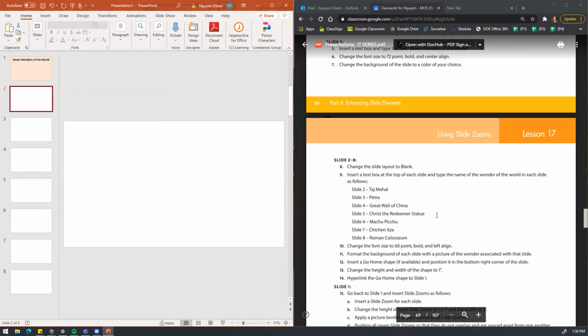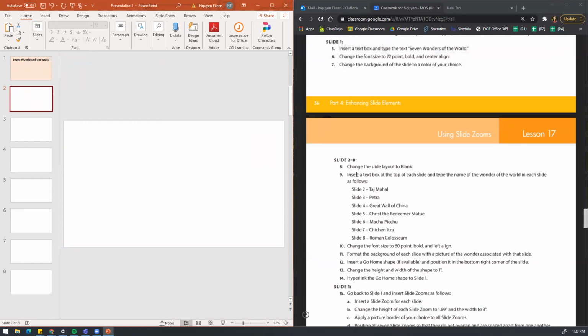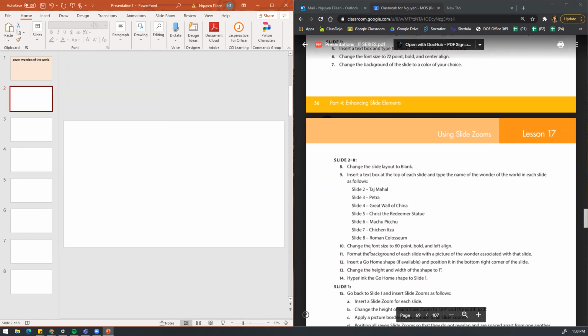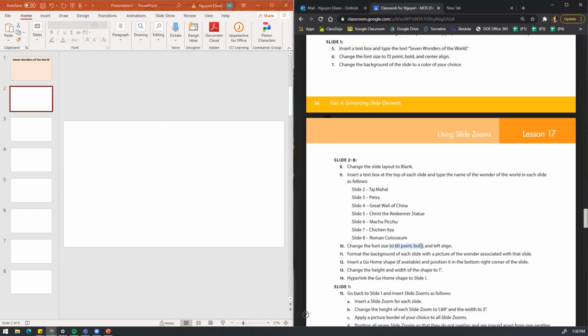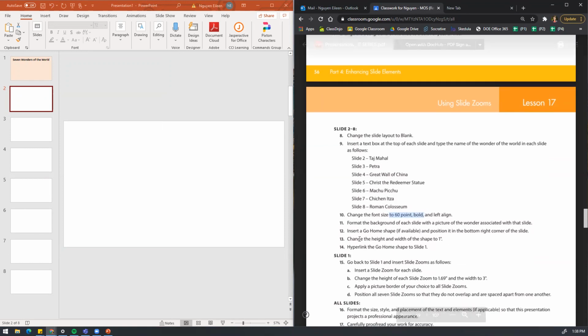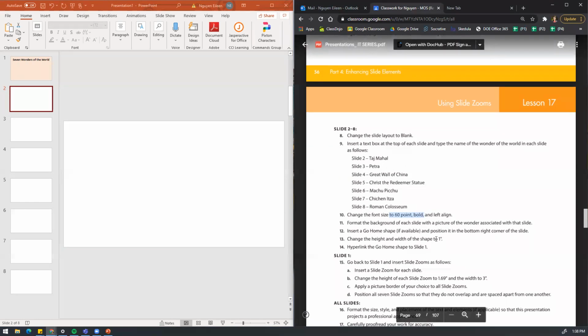And then you're just supposed to insert a text box at the top of each slide and type the name of the wonder. Okay, and then you need to make it 60-point bold left aligned, and then a background picture of what's associated. And then go home, insert a go home shape. Oh, this is cool. Okay, so I'm gonna put the first slide, Taj Mahal.